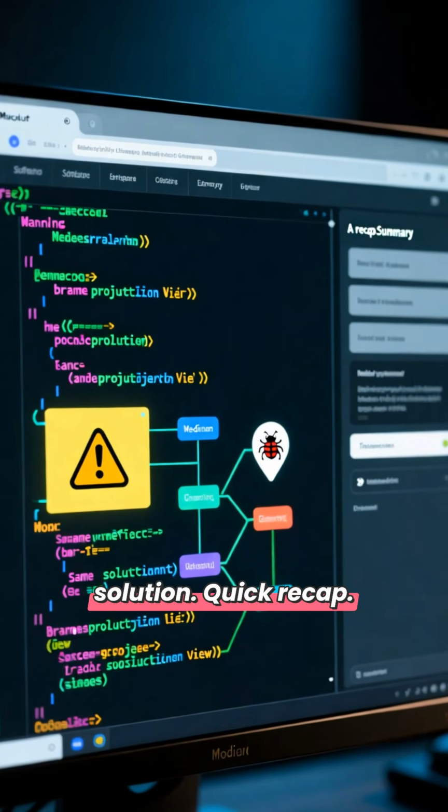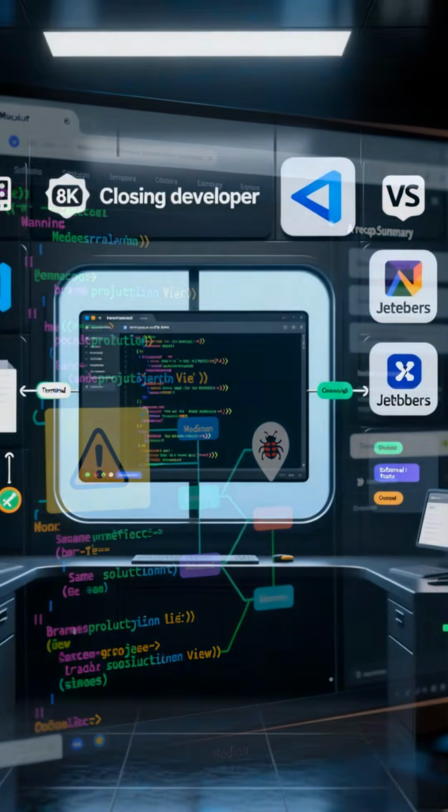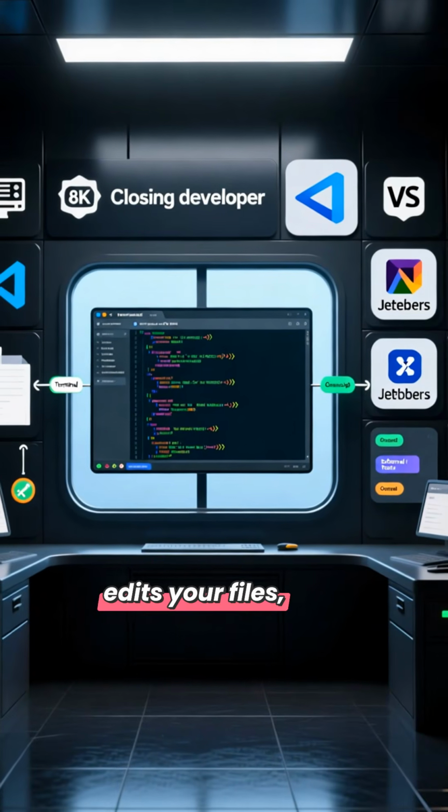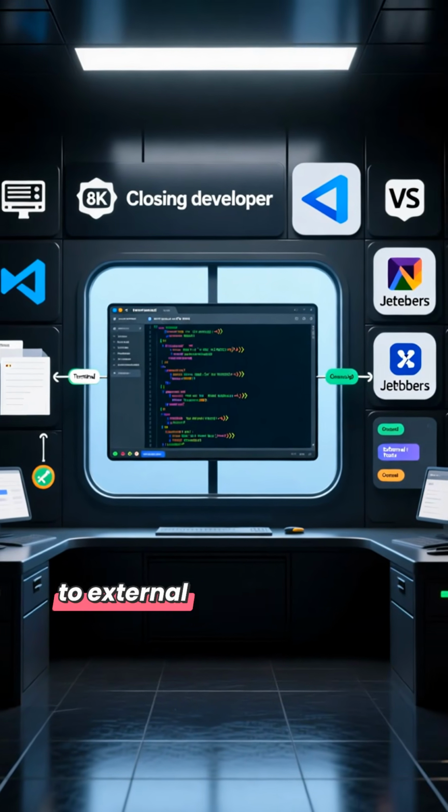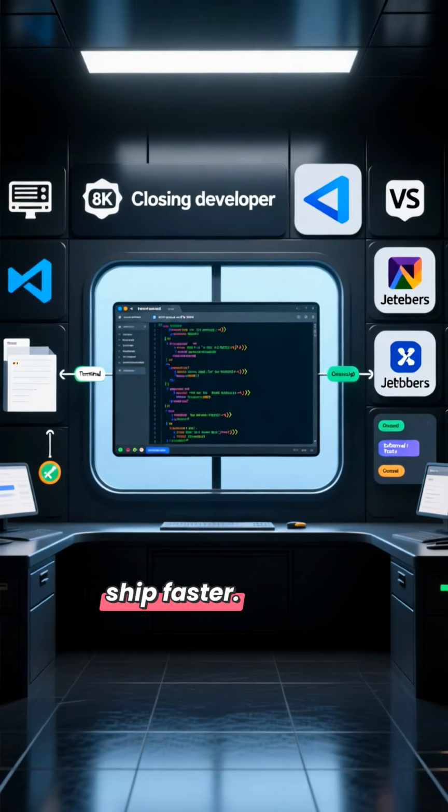Quick recap. Claude Code is an agentic coding tool. It reads your codebase, edits your files, runs commands, and connects to external tools to help you ship faster. You can download it today in your terminal, VS Code, JetBrains, and the Claude desktop app.